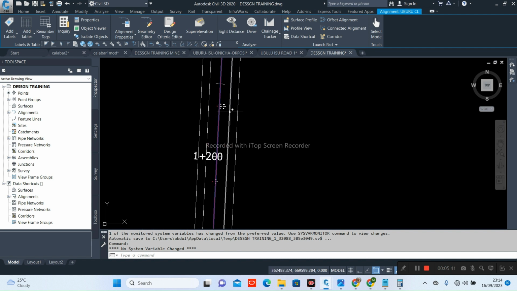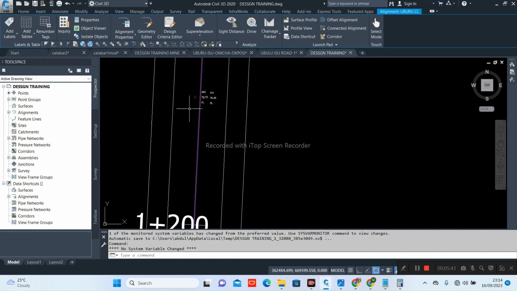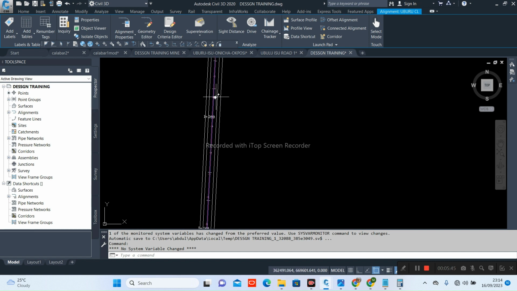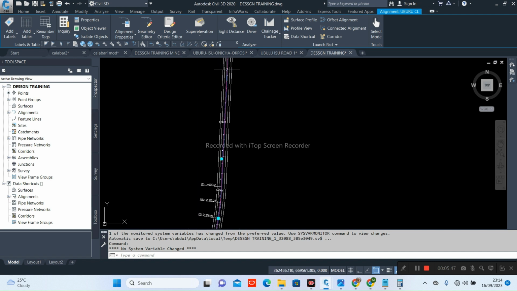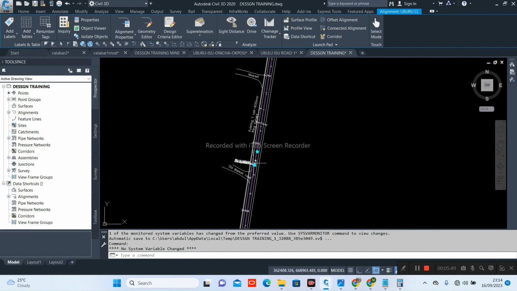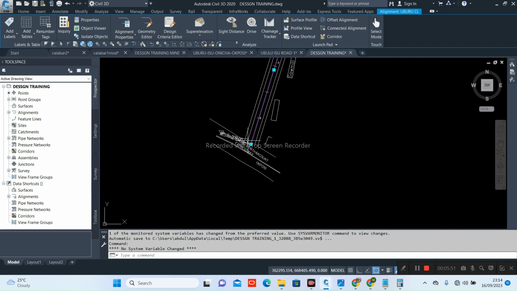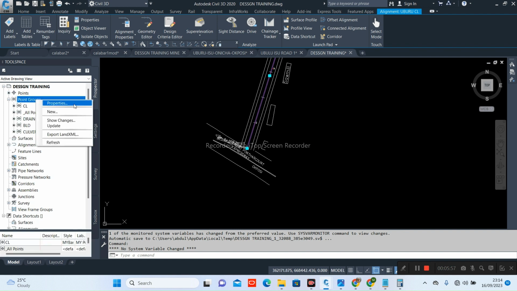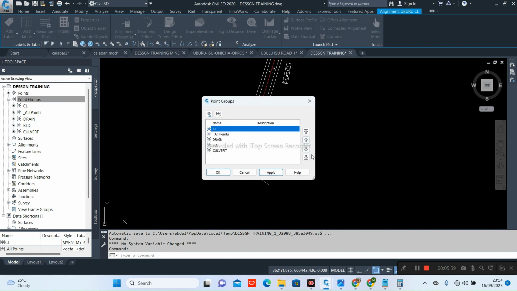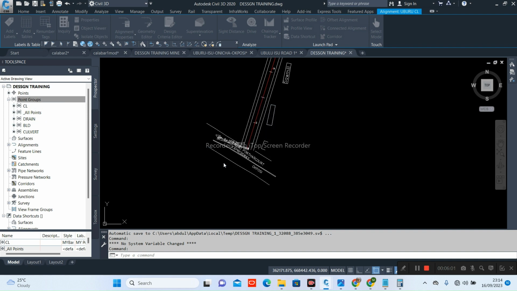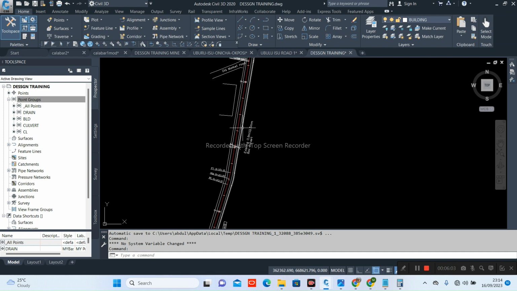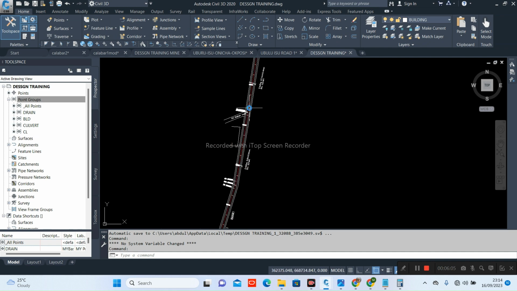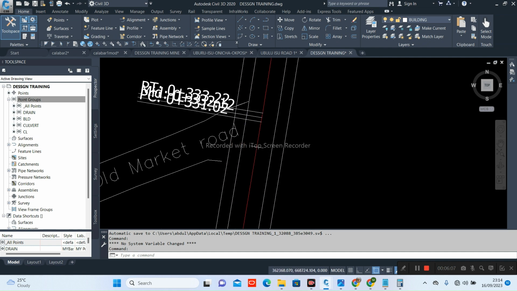Also, before we go, you can remove all these points. Just go to your point groups and bring this one down. Properties, and bring this down, and our points. So we don't have any points on it again. So thank you very much.